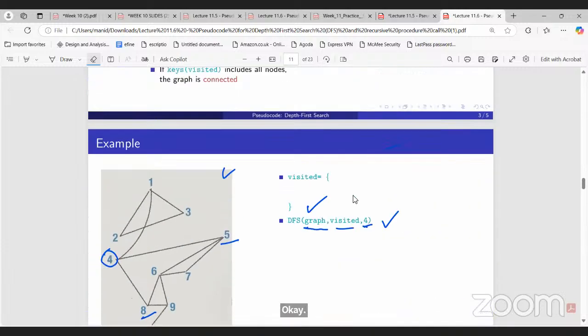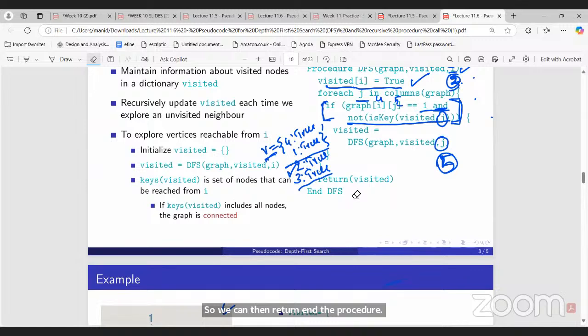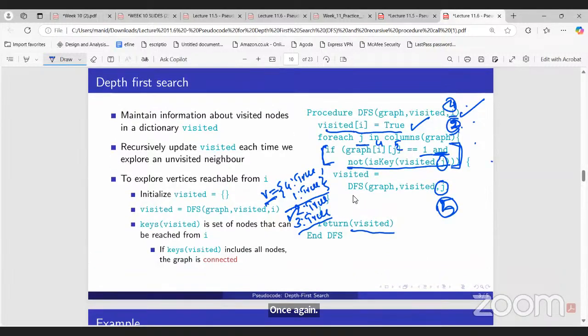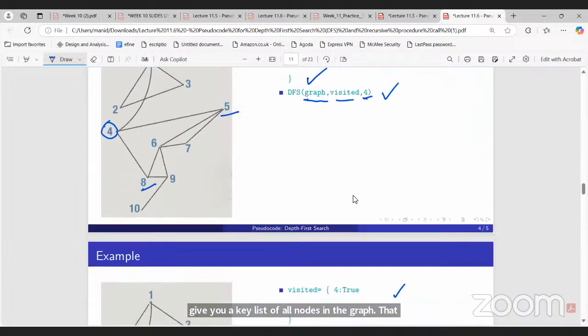Then you return the visited dictionary. Visited is the dictionary that we are returning in the return statement. Ma'am, could you explain the second page? Yes, again, I'll come to that. See, the point of this pseudocode is that we will return the visited dictionary when we have visited all the nodes. So that when you ask for the keys of the dictionary, it should give you a key list of all nodes in the graph. That means I have visited all nodes using DFS.